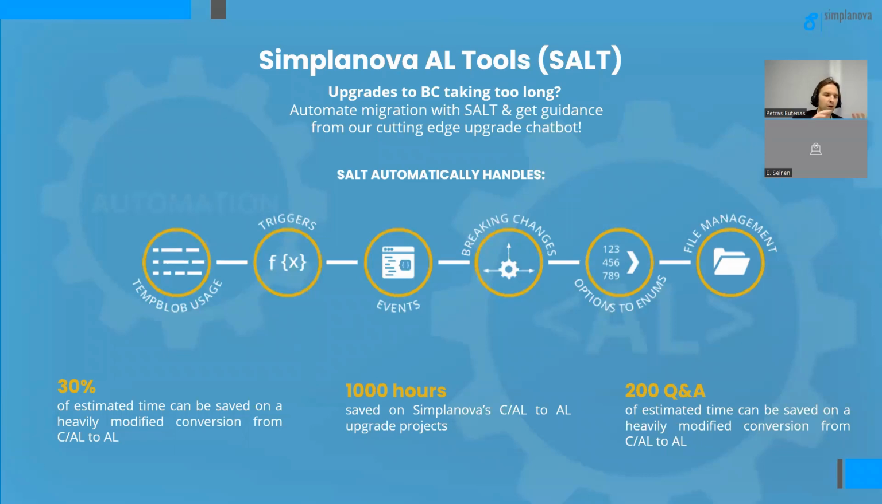And we have estimated that if you have a big migration and we use SALT on it, and by big migration, I mean a heavily modified solution in C/AL, then you can save 30% of time using SALT, which could turn out to be hundreds, if not thousands of hours.